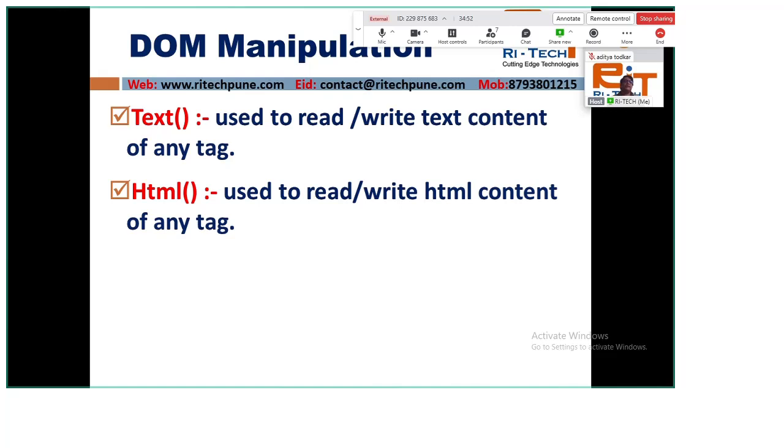So instead of inner text and inner HTML, we are using here a text method and the HTML method. The text method, when called without a parameter, will read the text content of a tag, and when you use the text method with a parameter, it is used to write the text content of a tag. In a similar way, if you call HTML without a parameter, it will read, and if you call it with a parameter, it will write the HTML content.